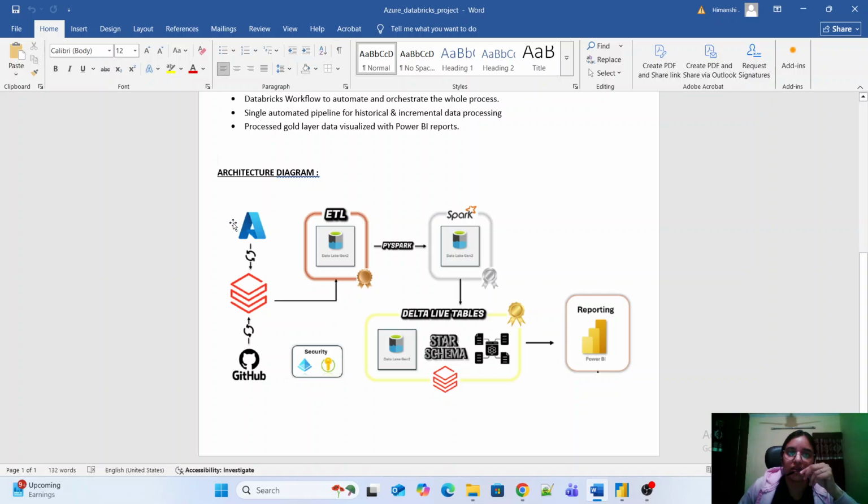All the external files will be stored over here, and the source is also stored here. I will fetch the source files from here using the Azure Databricks services, and then store them in the bronze layer. In the bronze layer we have the raw data which we have fetched, and then I will process that bronze layer raw data using PySpark and store it in the silver layer.